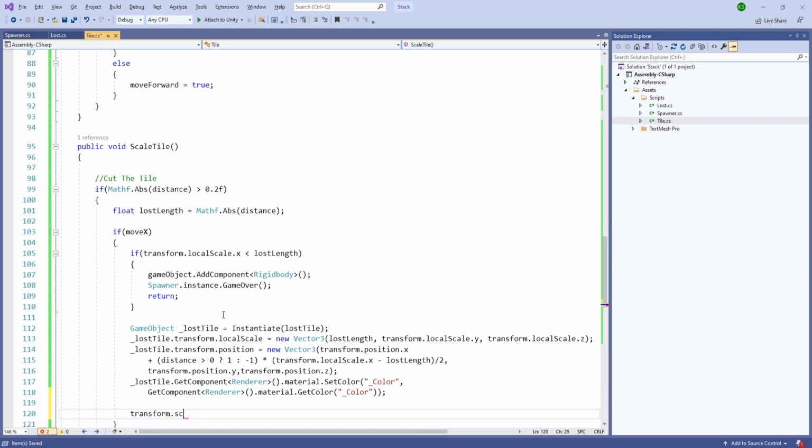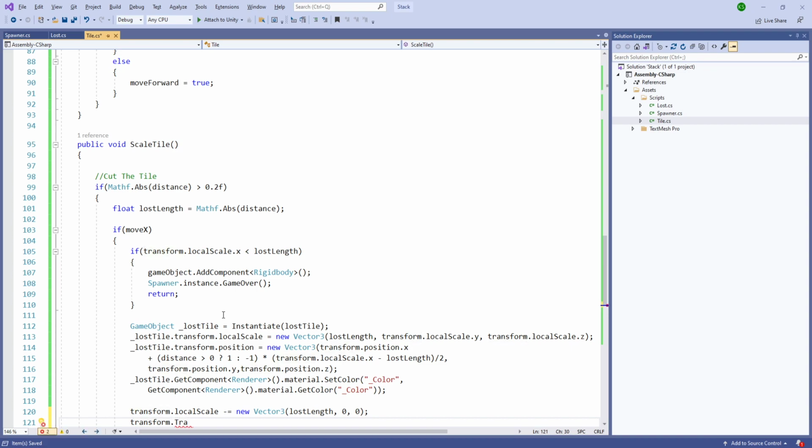Now let's add the transform dot scale equals to vector 3, and scale will lose the lost length in the x direction, and we need to do transform dot translate. Let's do, if the distance is greater than 0, then we'll have a -1 as we are going to translate the lost length. We need to divide by 2. So it should scale perfectly.